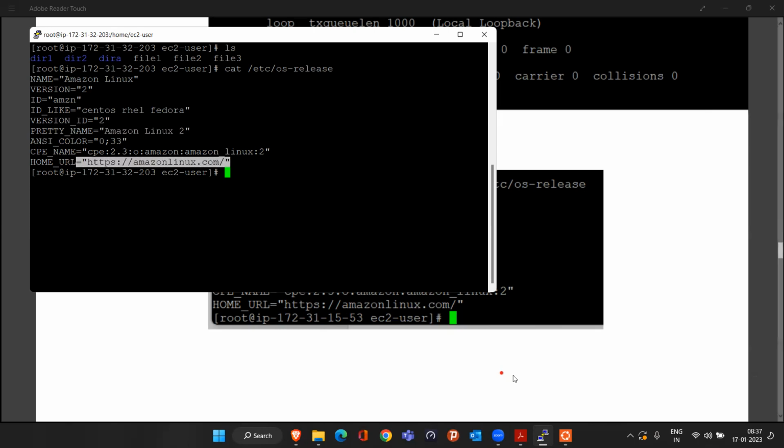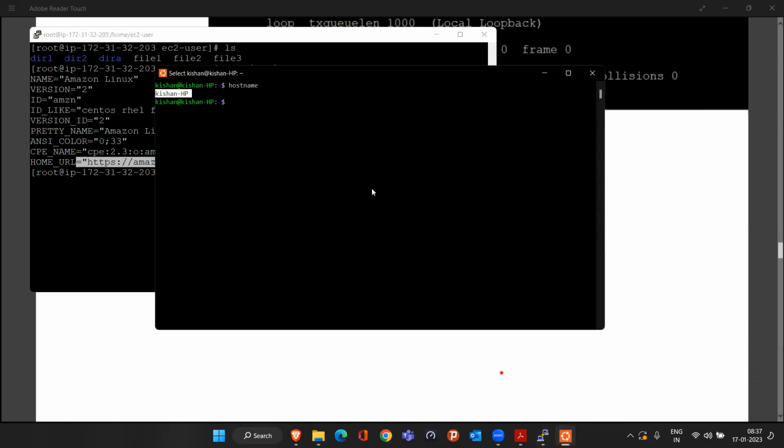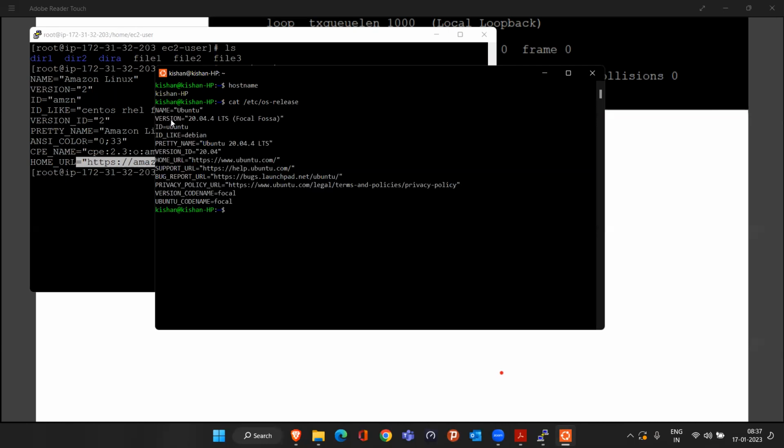Similarly, for the Ubuntu people, I'm using Ubuntu on my personal laptop. I will also hit the same command, cat. Can you read this file /etc/os-release? I'll press enter. See, in my case, it gives different options because I am using Ubuntu here. So that's why it gives Ubuntu. I'm using the 20.04 version. And similarly, the website is different also, because it will show us the Ubuntu website.